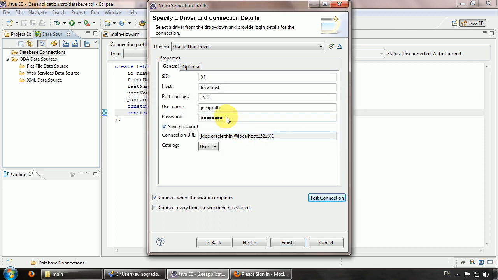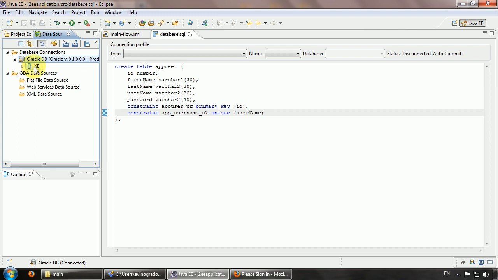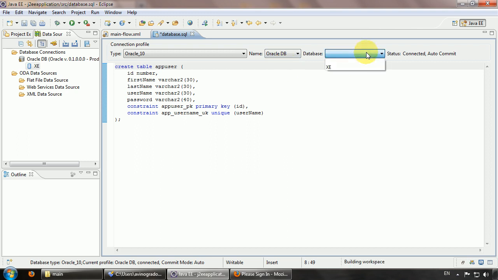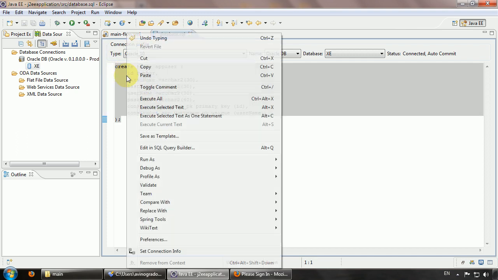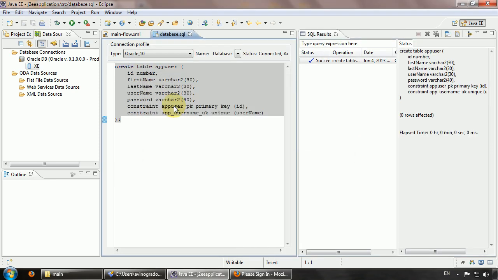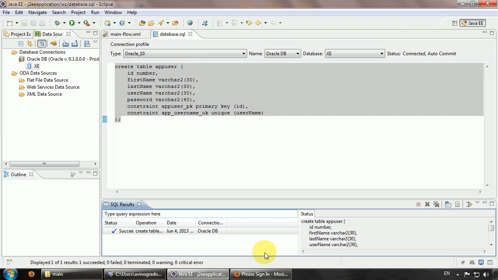Let's test the connection. Something is wrong. Maybe we just had different passwords. Password. Test the connection. Okay, fine. Ping succeeded, and now we can connect to that database. Good, a successful connection. Let's choose Oracle here. Oracle DB, XE connected. Save. And let's execute that query and create a table. Good. The table is created successfully.